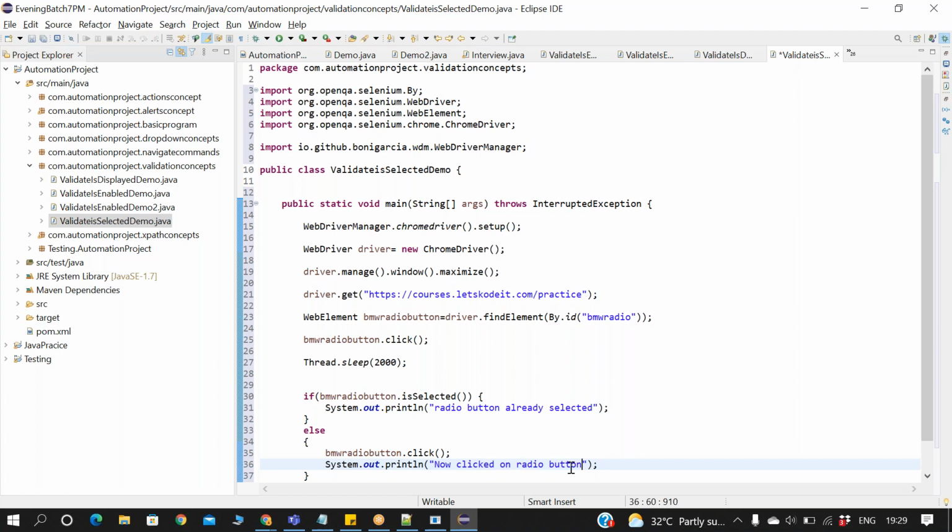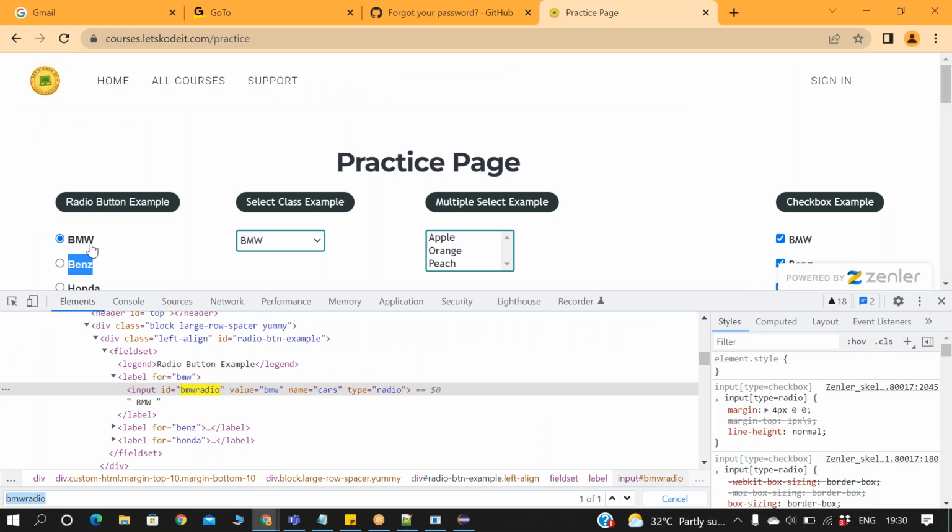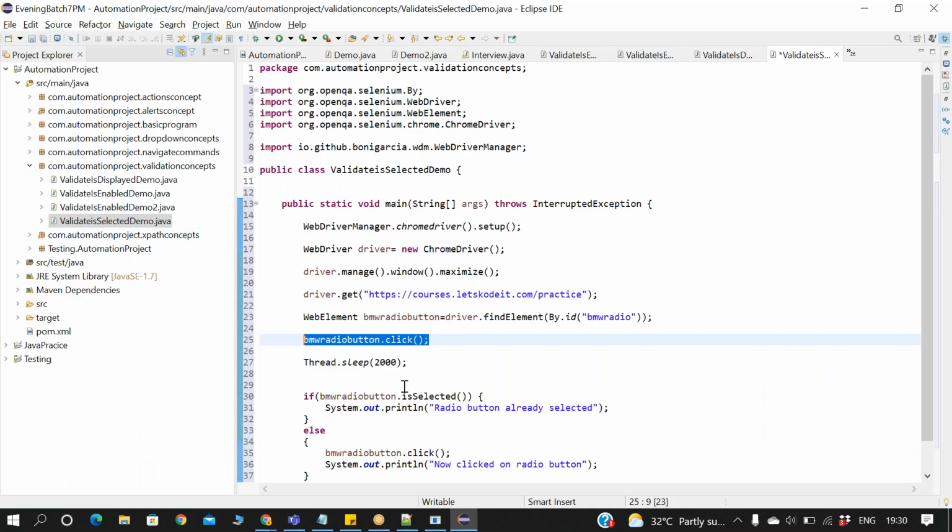Anyone? Please respond, guys. Yeah, it's already selected. I performed the click operation. So once you open this page, this radio button will be open. As per the flow, it comes here and clicks on this button. What is the state? Okay, selected. Then happily it will return true. Happily it says that the radio button is already selected.